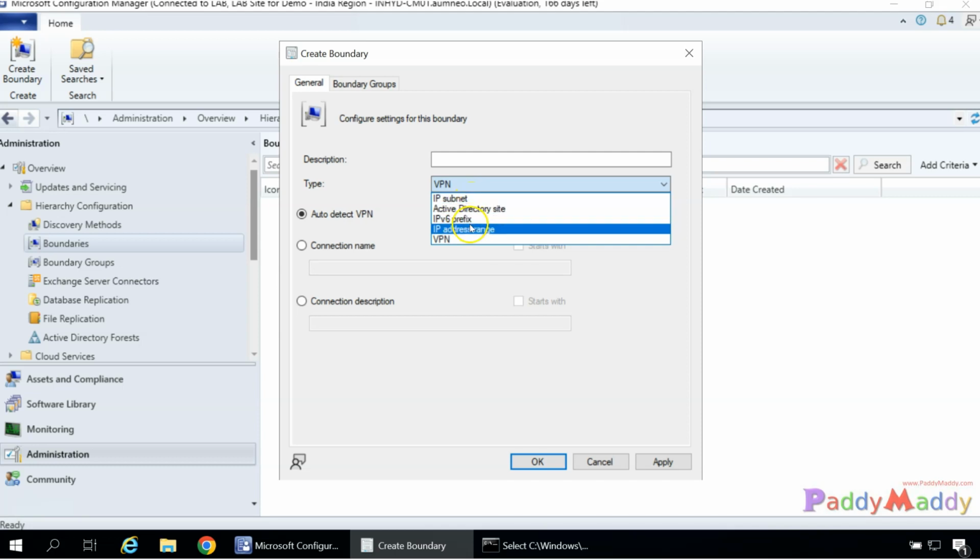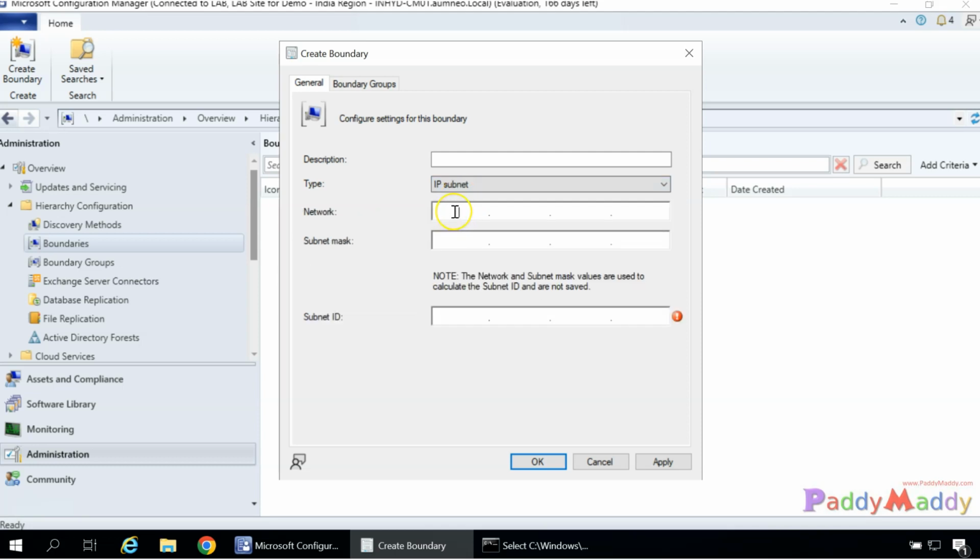At the end, you are going to configure, for example, I have a 10 series, for example 25.25.25.0. What would happen? This is a subnet. That's how it is going to create a boundary.